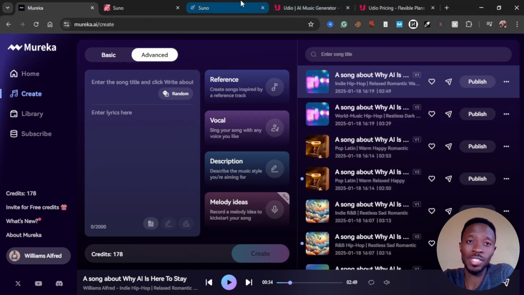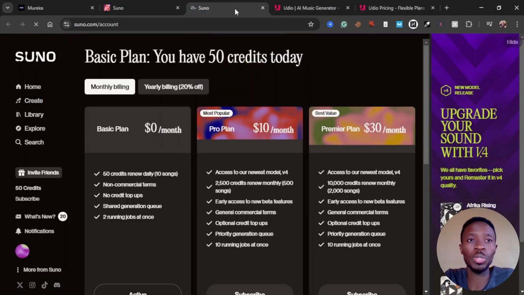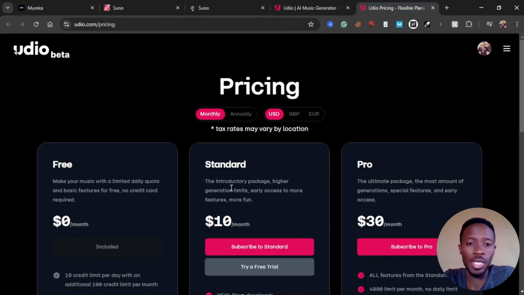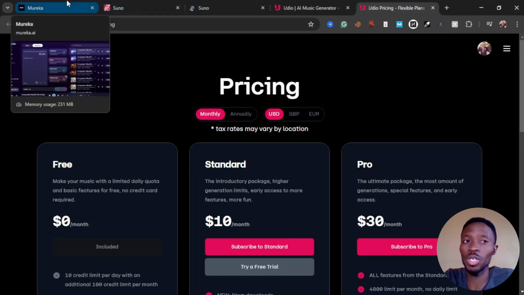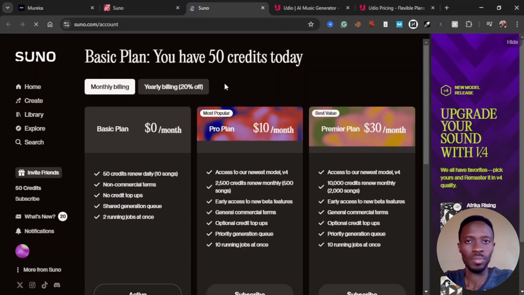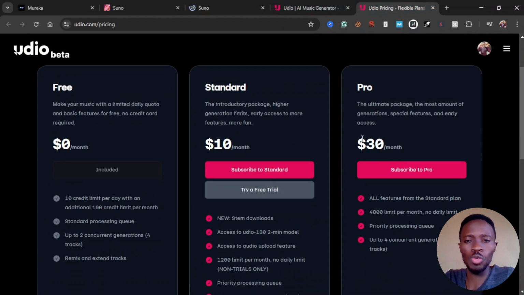And when it comes to the pricing section, I have opened up the pricing section for Suno and Udio, and then we are going to compare with the pricing of Mureka. So with Suno, the basic plan is $0 monthly, but then the Pro plan is $10 monthly, while the Premier plan, the most premium plan, is $30 monthly. And Udio also followed something similar, $10 for Standard, $30 for the Pro. They just renamed the pricing plans.